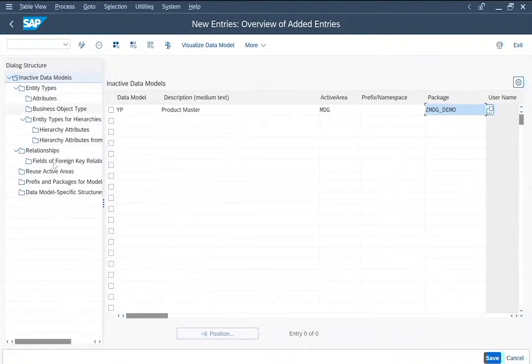So that when you activate this data model in the backend, the staging tables and whatever objects are getting generated will get stored into this package, so that you can move them in real time when you're working on projects. All the objects will be under this particular package. Okay, so we'll come back to this prefix a little later.